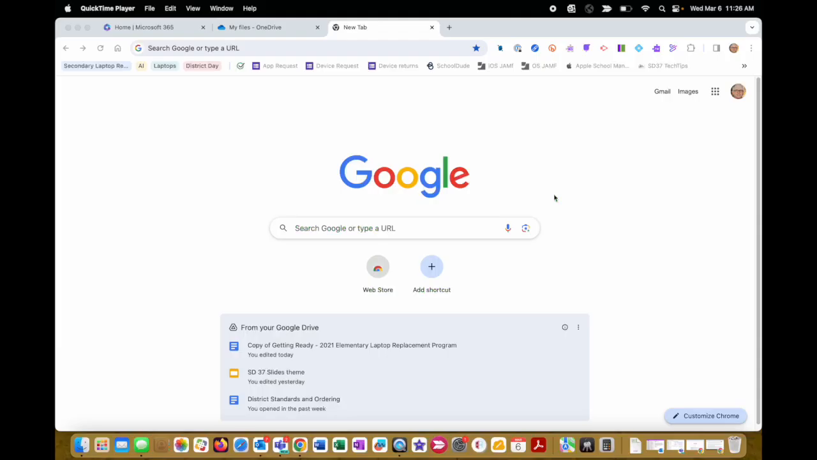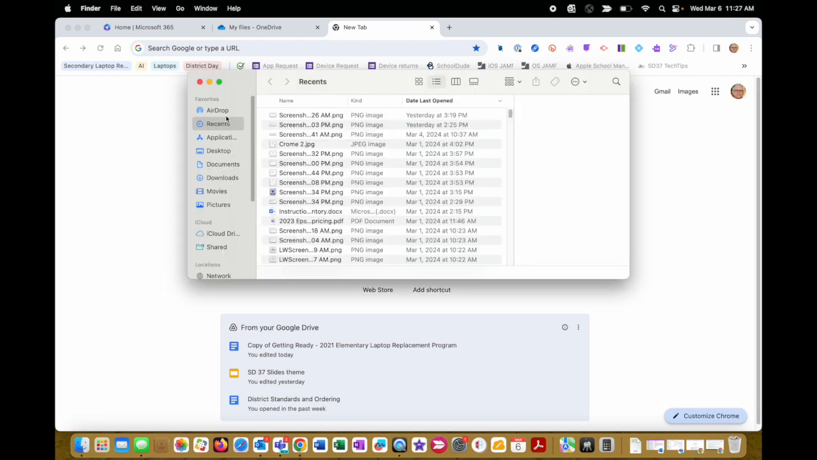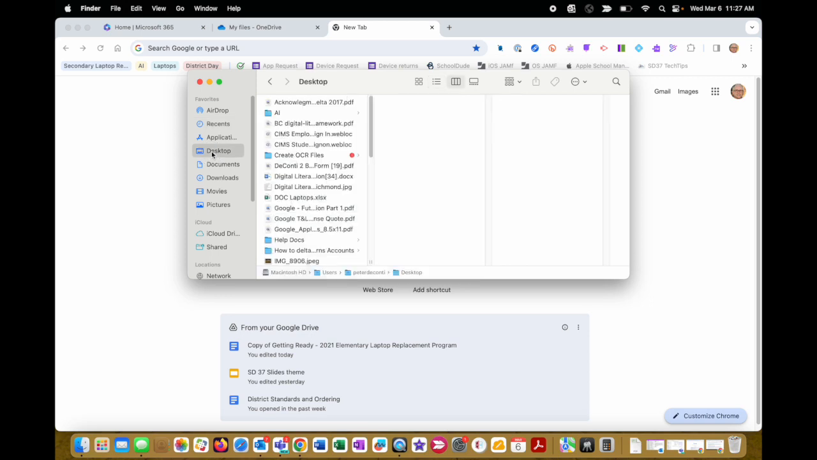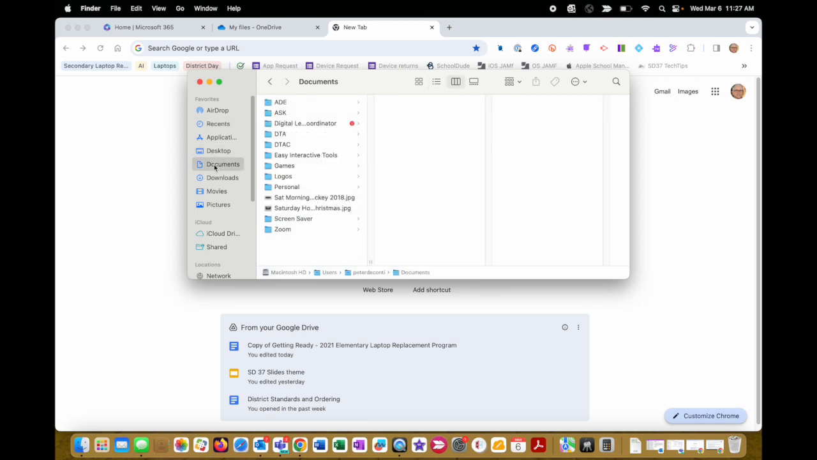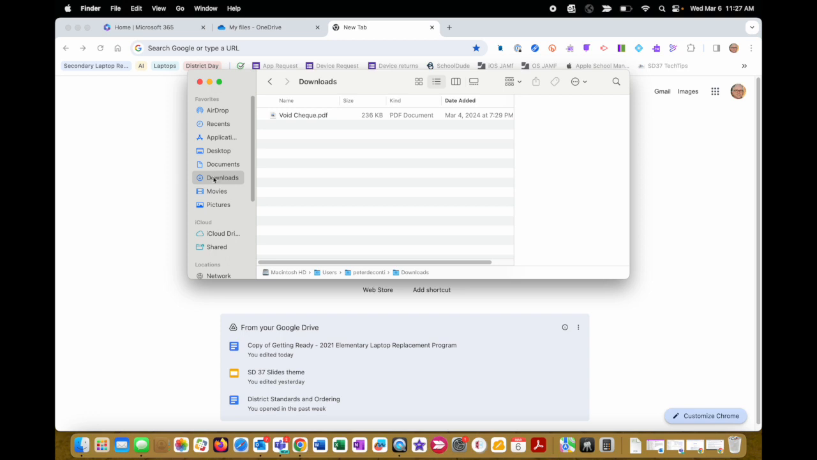Here we'll look at how to back up files from your laptop into OneDrive. Now I'm on a Mac, so I'm going to go into Finder and take a look at the various folders that I might want to copy or back up. So I see I have a desktop, I have some stuff in Documents, there might even be something in Downloads. Those would be the three that I'd be probably focusing on backing up.